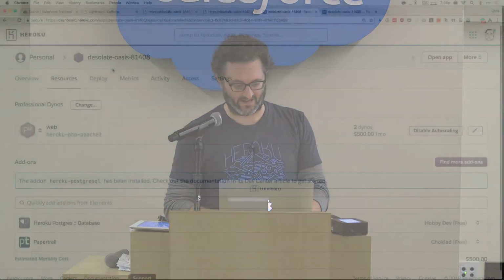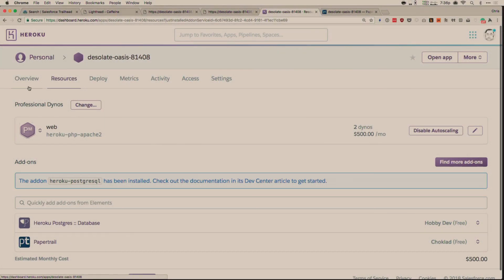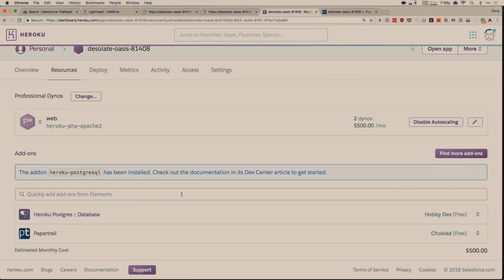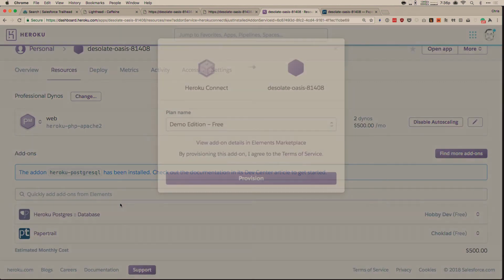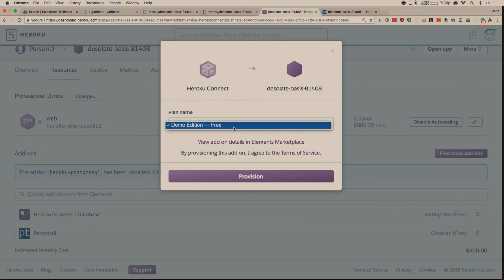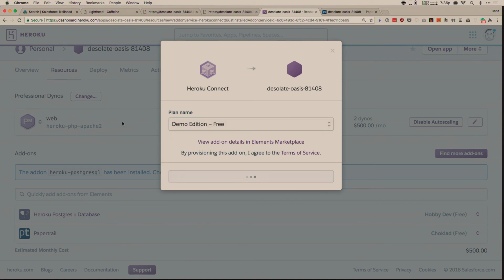So Heroku Connect is just another add-on. I'm going to add it right here. There's a demo edition, so you can check this out for free, and then you can add it on as part of your Salesforce contract when you're ready to go big with it.